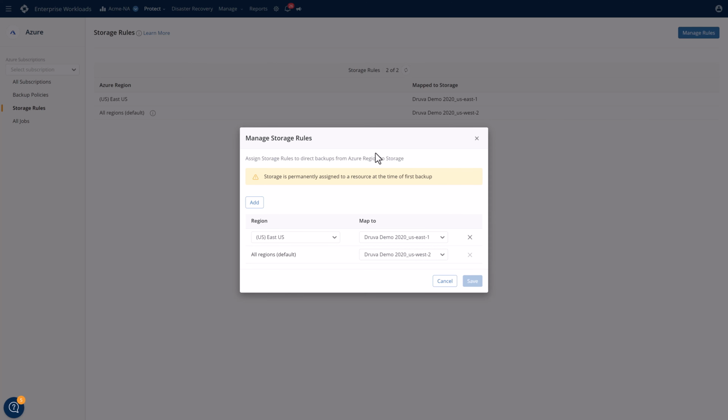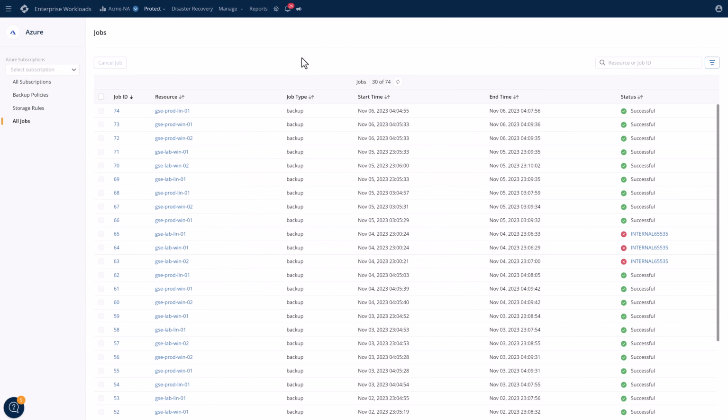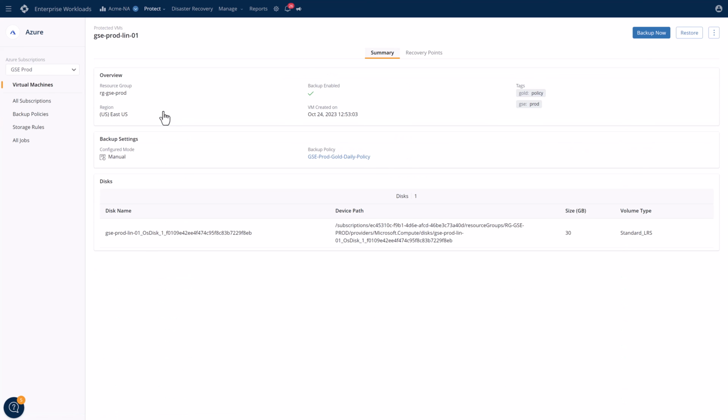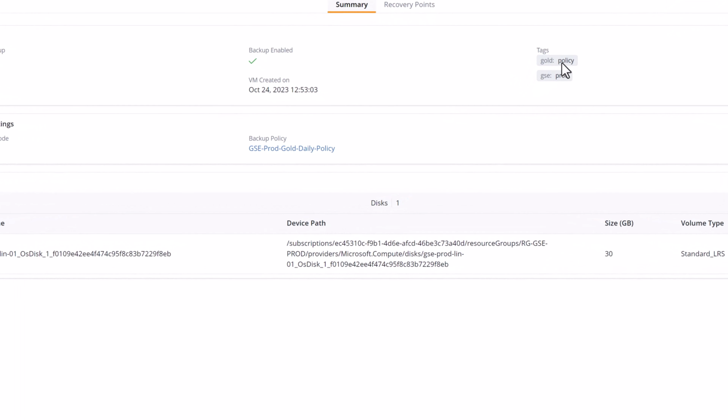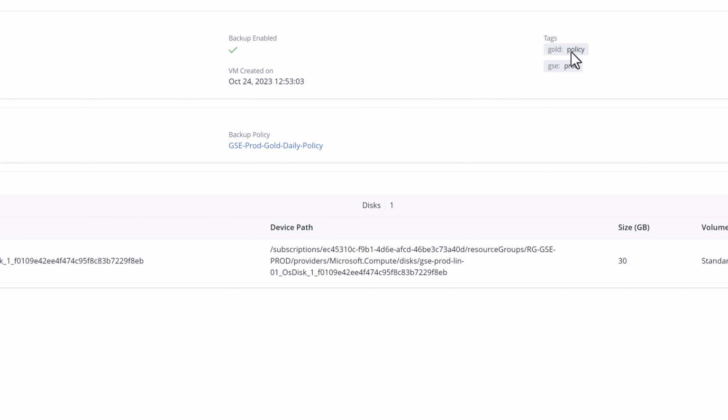And because of that true air gap, if someone obtains credentials to the Azure environment, they do not have a way to delete the backups within the Druva environment. And like all of Druva's solutions, you have full visibility into all of the backup jobs. You can see the jobs, when they were run, and their status. By clicking into any one of these, we can see everything we need to know about that particular virtual machine. Over here you can see the tags we talked about earlier in the auto configuration, as well as its backup policy, how many disks it has, and what type.